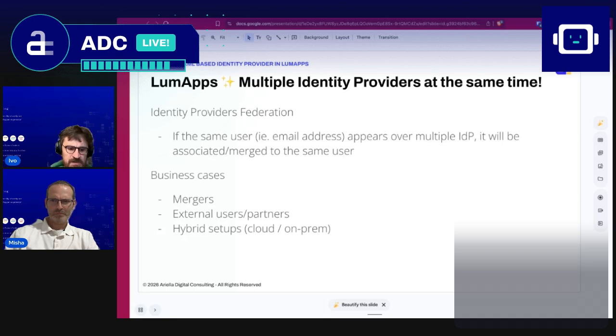So, the fact that LumApps supports several identity providers at the same time does not grant you only the possibility to test new identity providers, but it's great also for mergers, for example. In this world, companies grow and acquire new entities, and that is essentially a pain because as an IT administrator, you have to manage different entities, and you may have to change your policies to adapt to the new entities that you have just acquired, right?